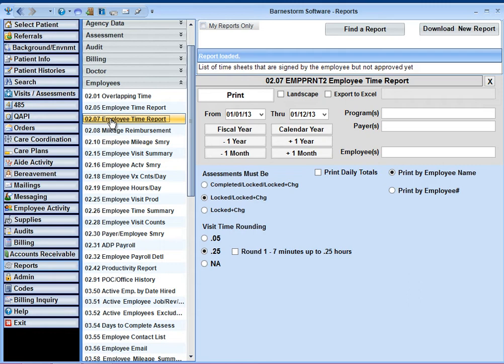You will also notice that there is a 02.05 employee time report. This works the same as the other employee time report. It has a few different or lesser options than the other one. You can review them and see which one works better for your agency.